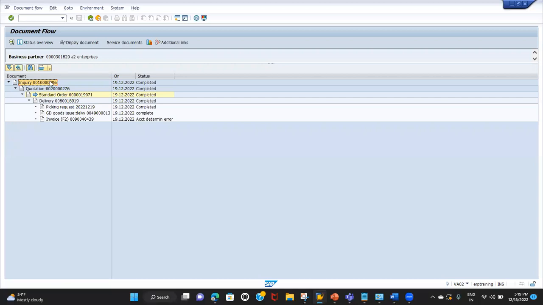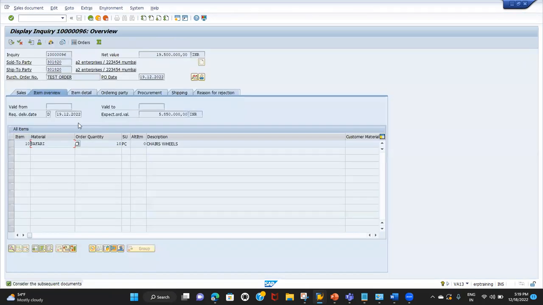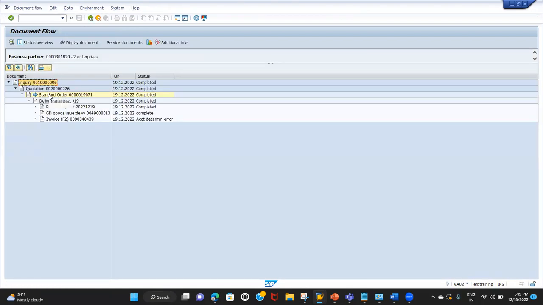If you want to get into the inquiry, select this line and go to display document. It will show you the entire document. What is the inquiry, right? The same way you can get into the quotation, the order, or the delivery, any change mode or display mode of any document. You can get into that and see the entire flow.